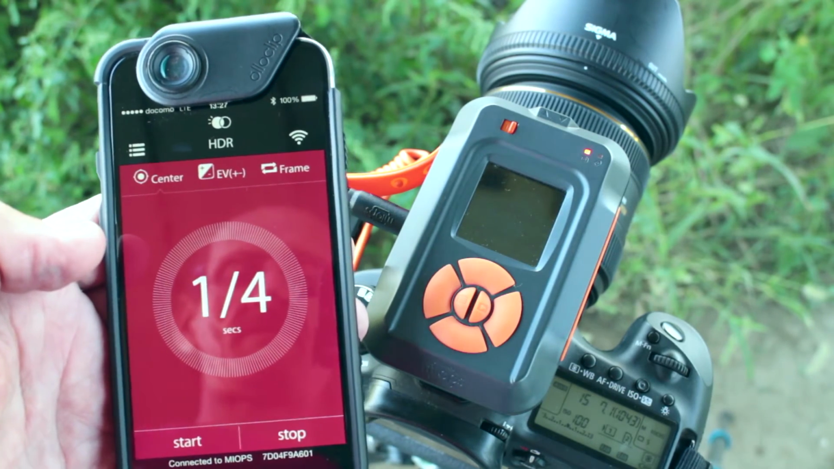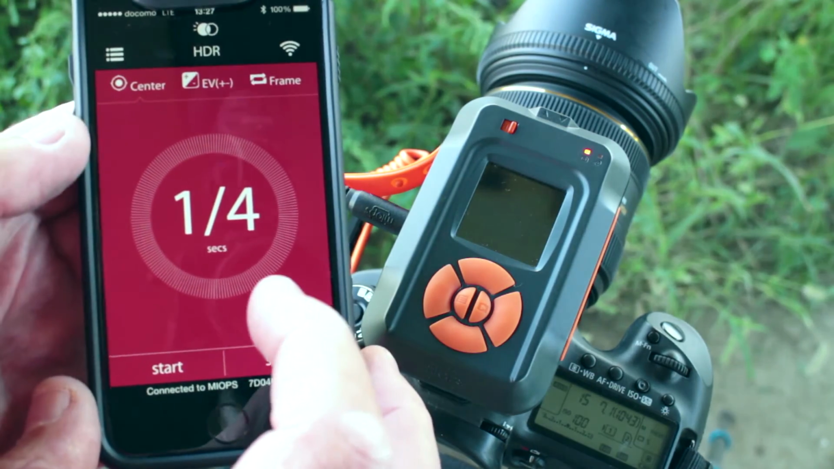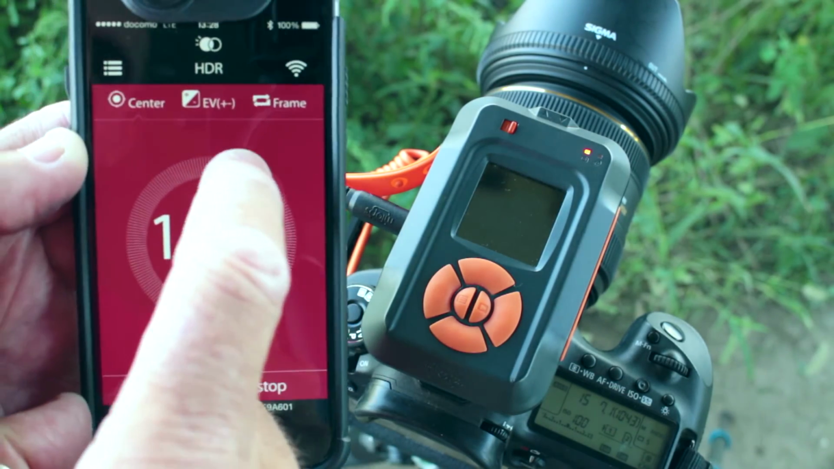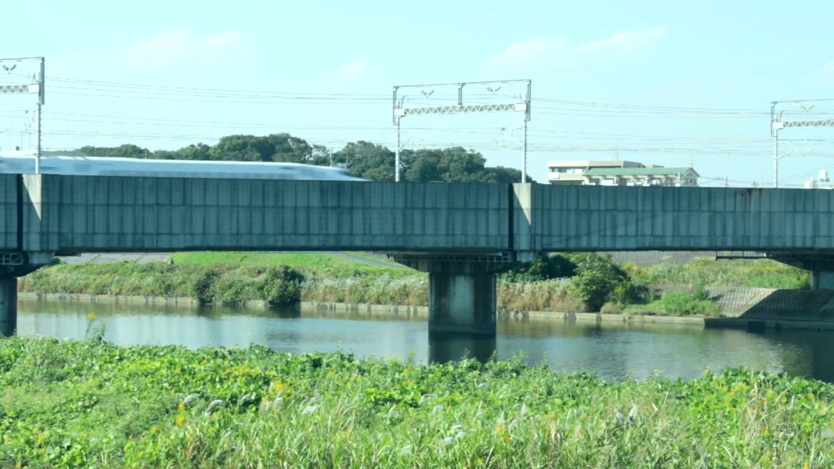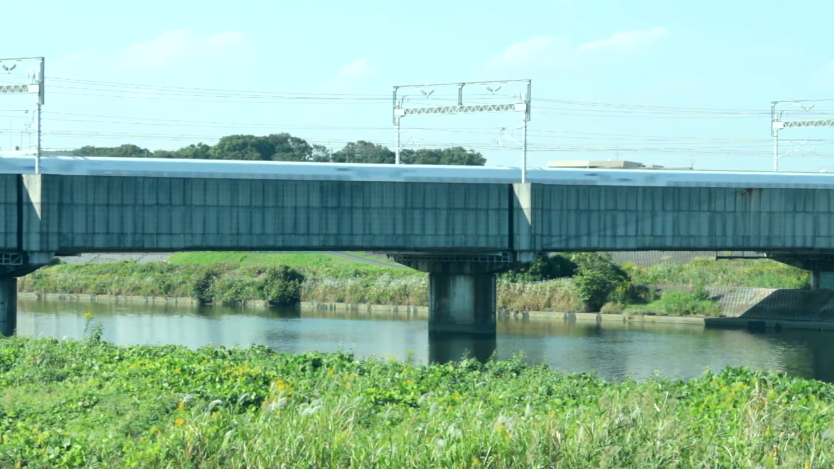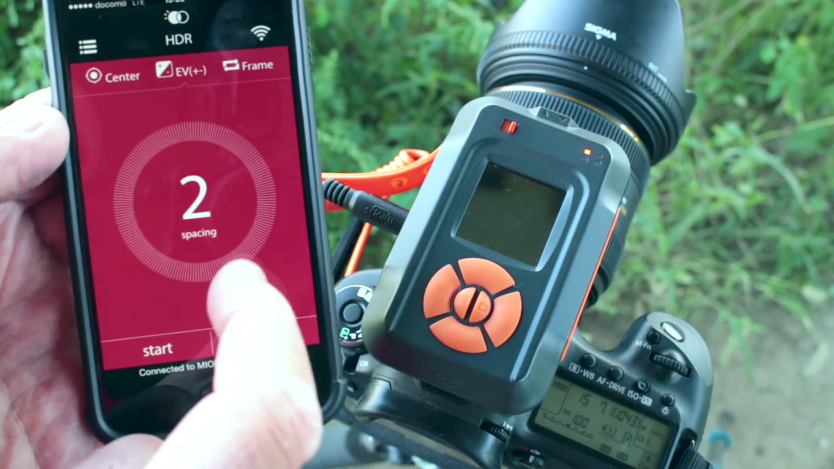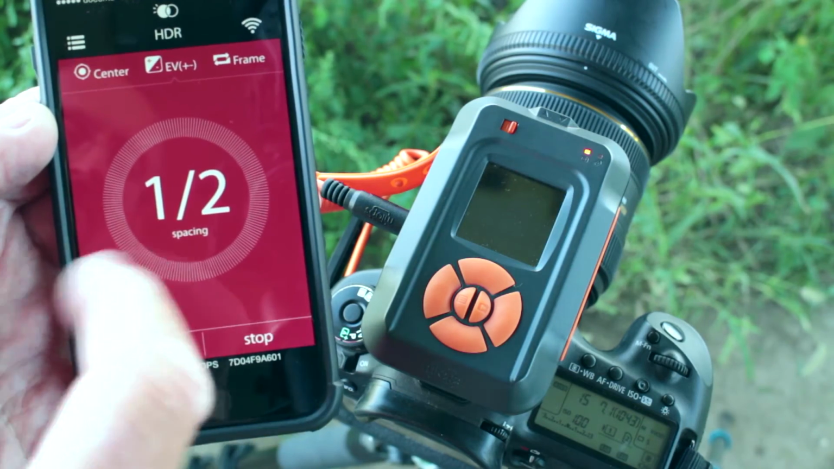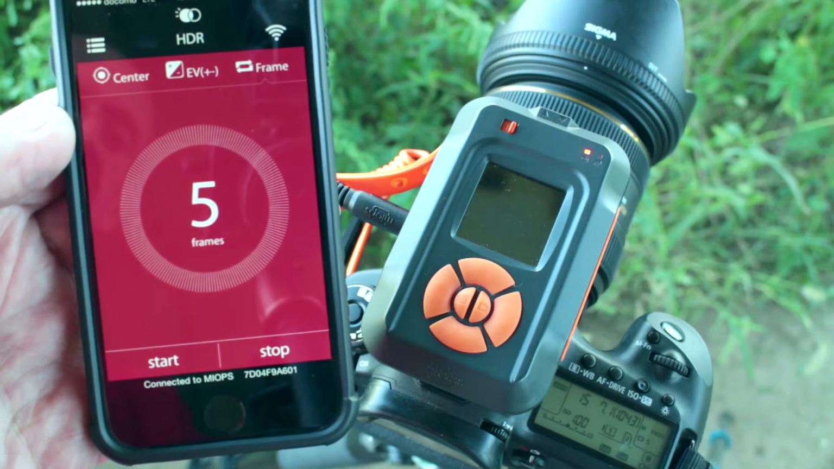Okay, now I need to set up my app to reflect the parameters that I've got set on my Miops trigger. Half a second, well, 15th of a second, my exposure value plus and minus, hold on, bullet train. Oh well, looks like we're underneath a bullet train bridge. Anyway, so the spacings for my exposure value plus and minus is going to be half an exposure value. Okay, and my frames, I'm going to be taking 5 shots. Okay, so now we're good to go.